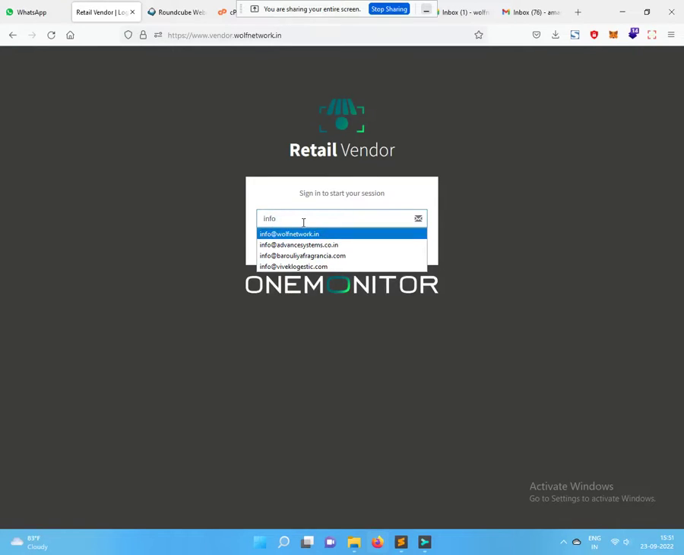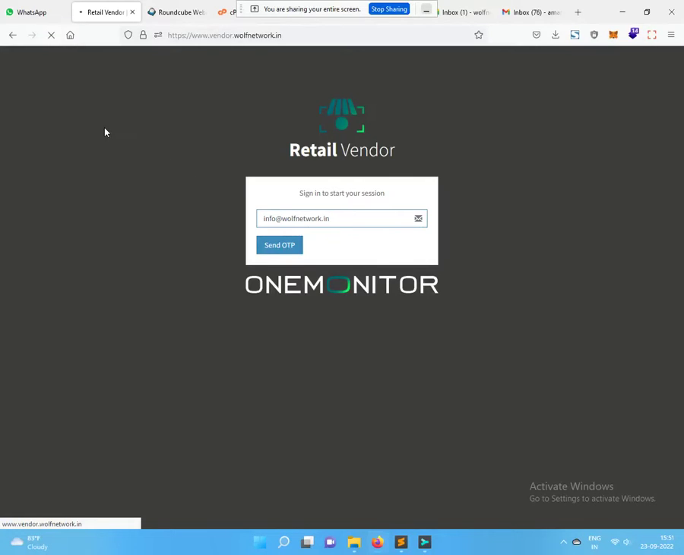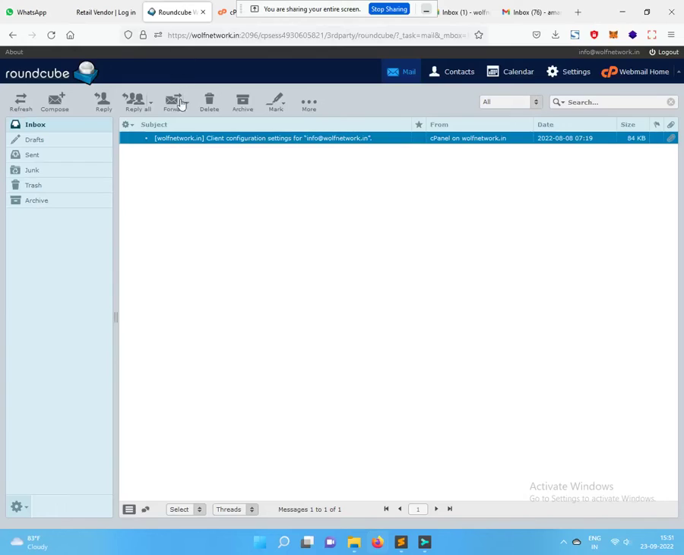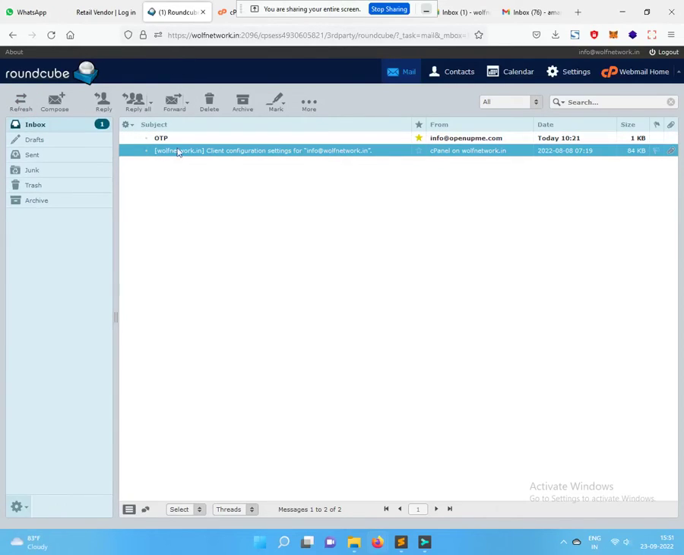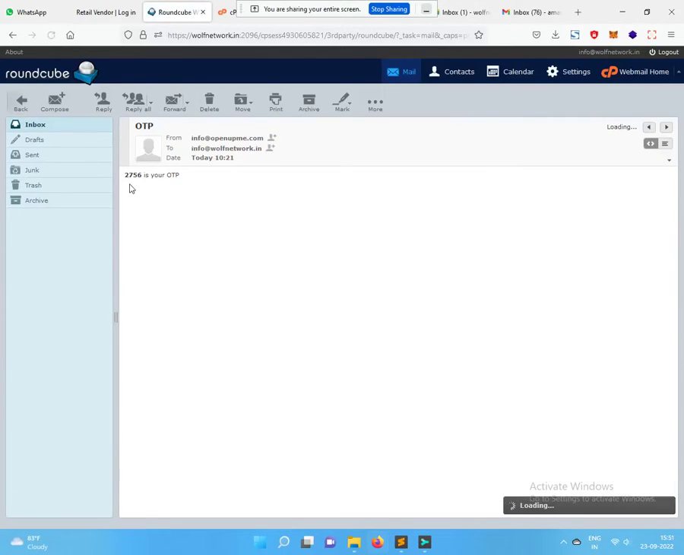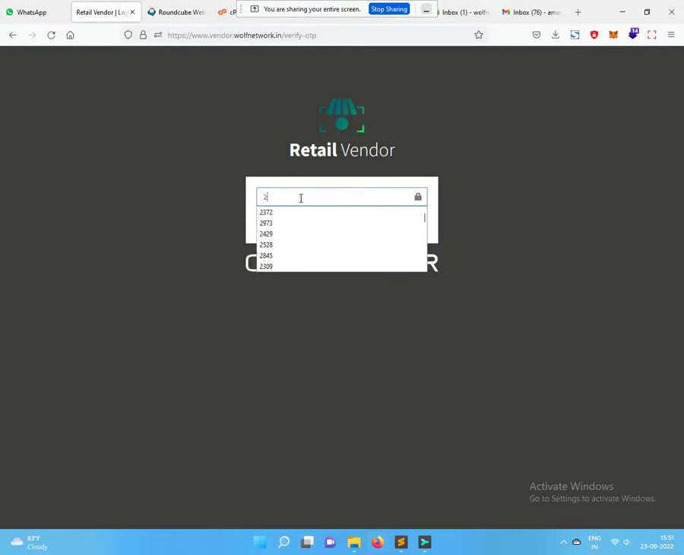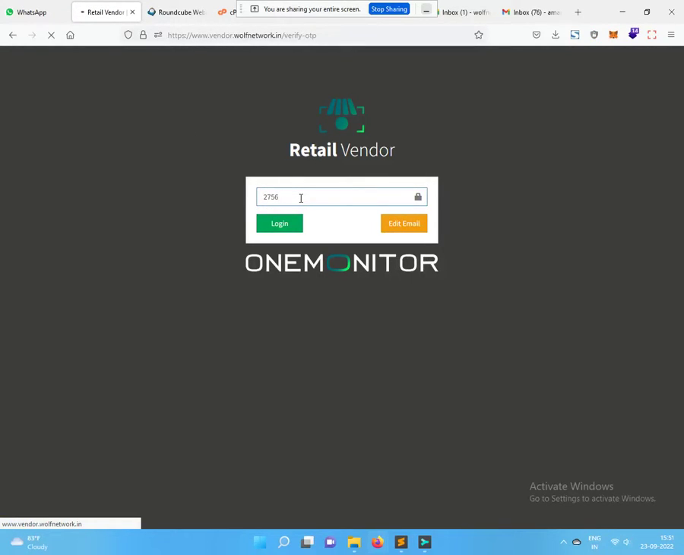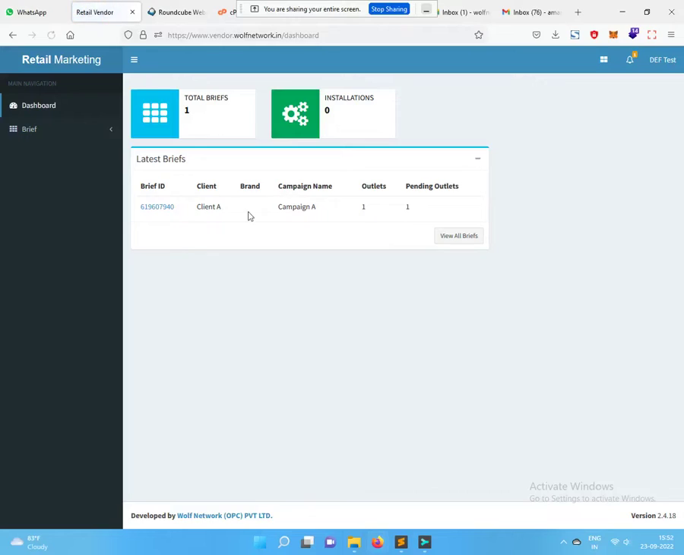So this is an OTP based login. We got our OTP, and so this is how the vendor's dashboard looks. As you can see, the vendor has received a notification over here. And Amar Bhatia is assigned you installation for brief number so and so.